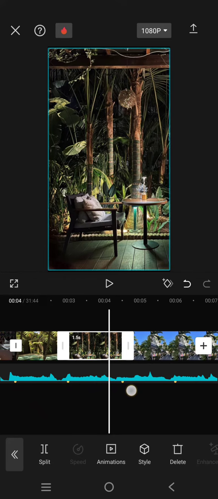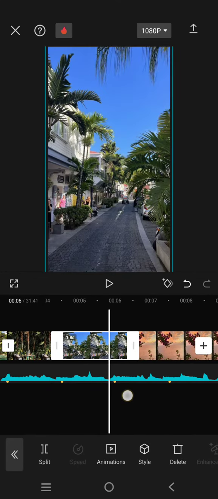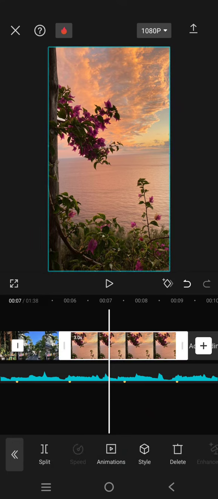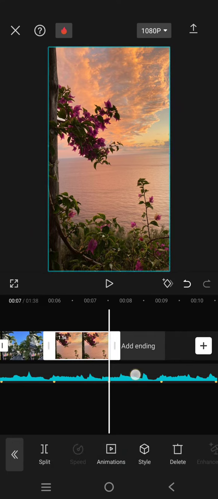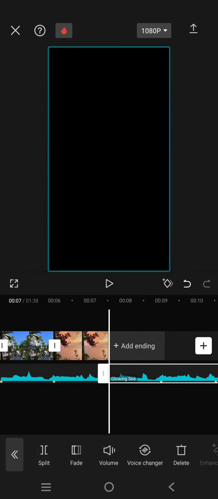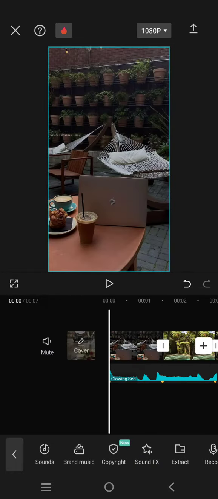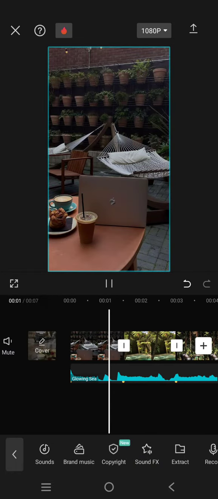Okay, just trim it like so. Then you can split and delete the rest of the audio. So this will be the result.